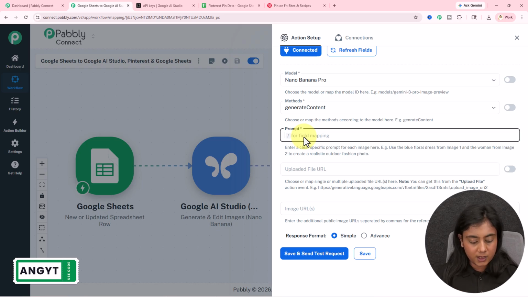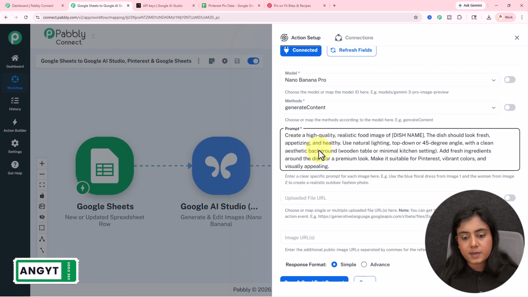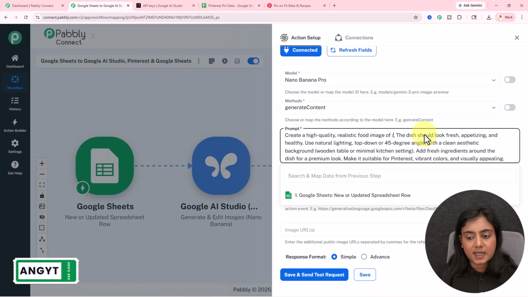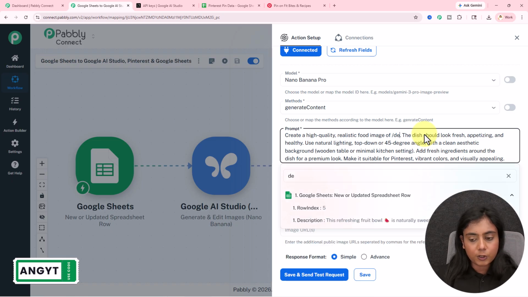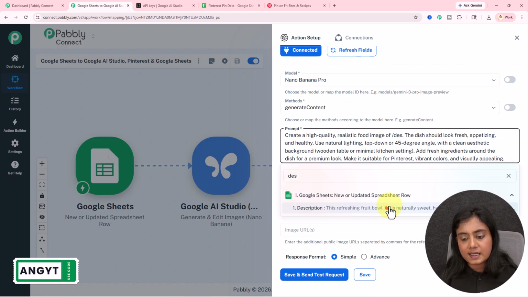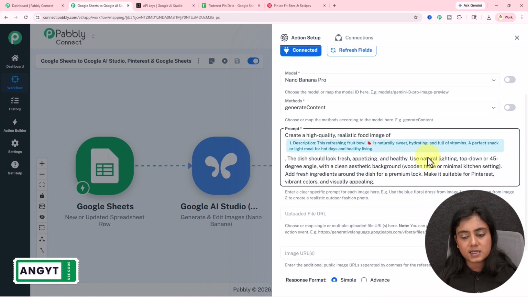So for the prompt over here, I will write: create a high quality realistic food image of, and now I have to enter the idea right over here. So for the idea, I will map the data. Where you want to map the data, add a slash and search for what you want to map. This is the data that I want to map in this field, that is the description, because for this dish I want to generate the image. So I'll select the data from the previous response.